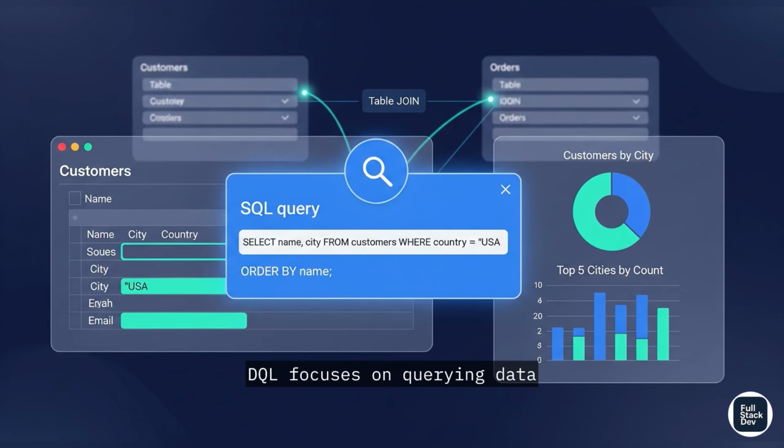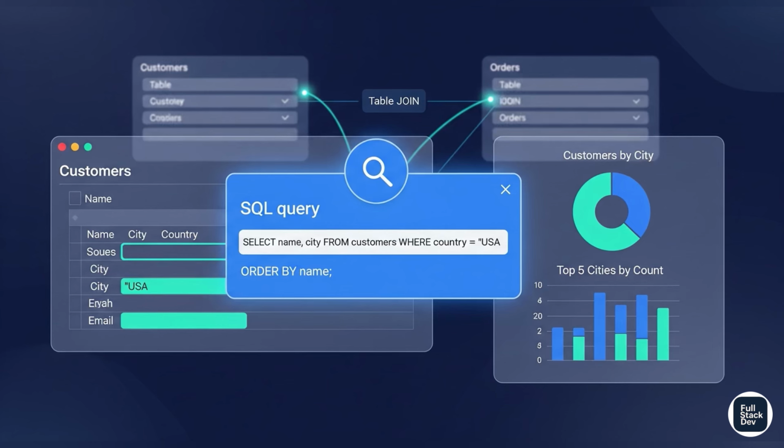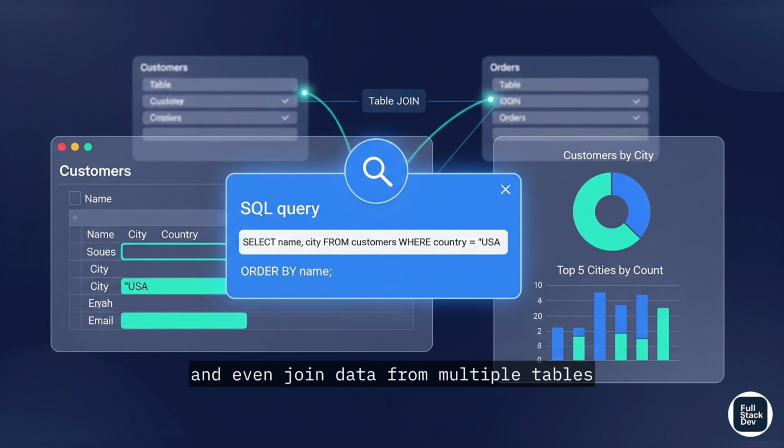DQL focuses on querying data. The most common and powerful DQL command is select. With select, you can retrieve specific columns, apply filters using where, sort data using order by, group data using group by, and even join data from multiple tables.